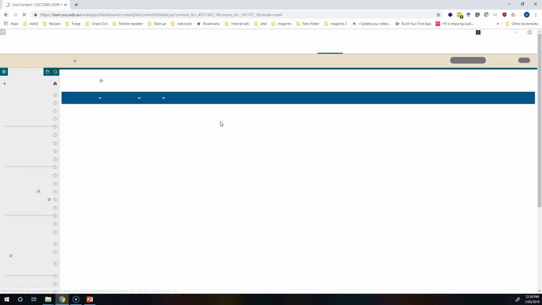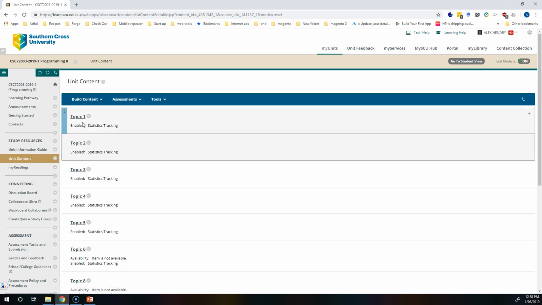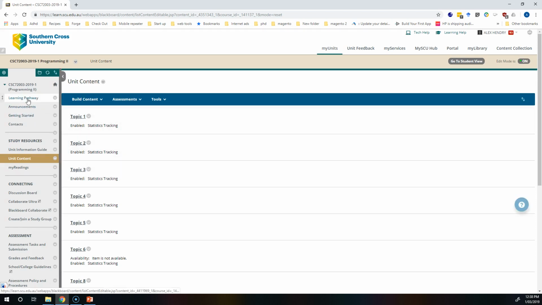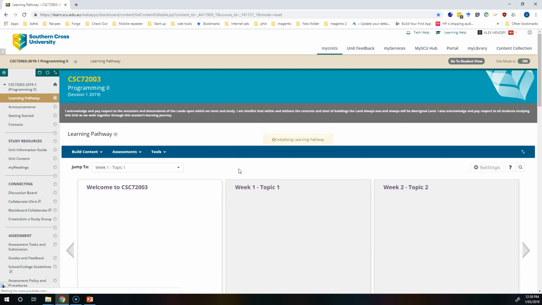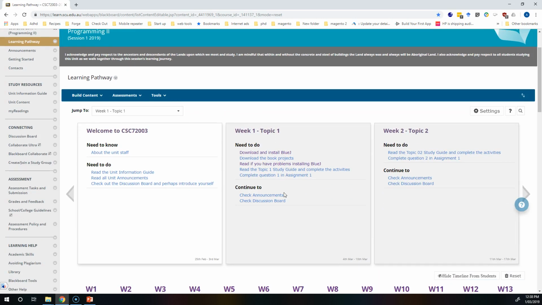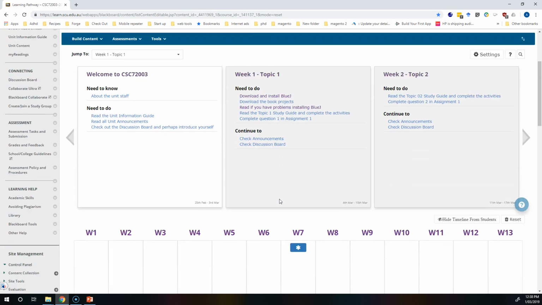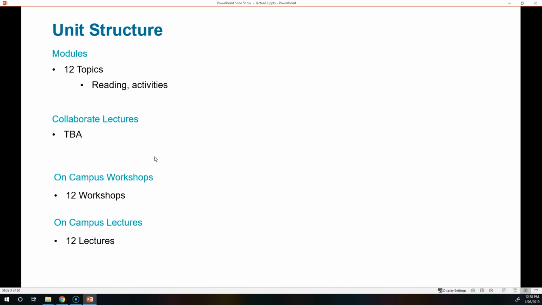Under unit content like normal, you will be able to see the topics as well. But if you go to Learning Pathways, you'll be able to see everything that you need for that week. And under here, you'll see important weeks like where the assignment's due. We'll talk about the assignment shortly. So that's where you can find all of the modules, the reading, and the activities for the 12 topics or the 12 weeks of the unit.